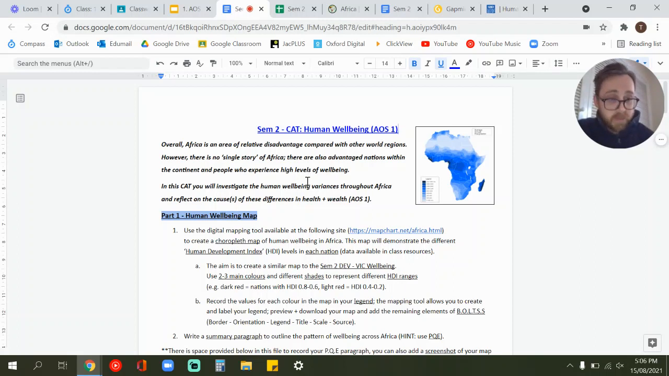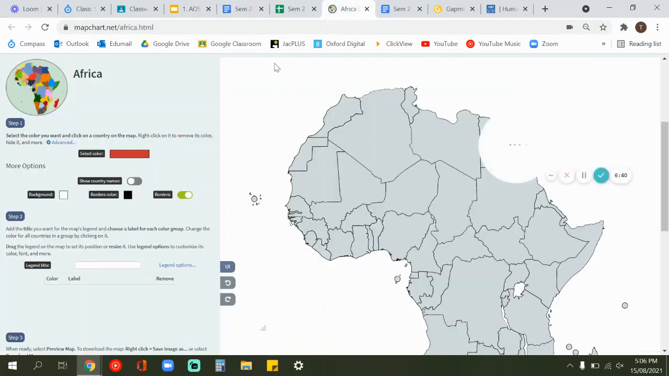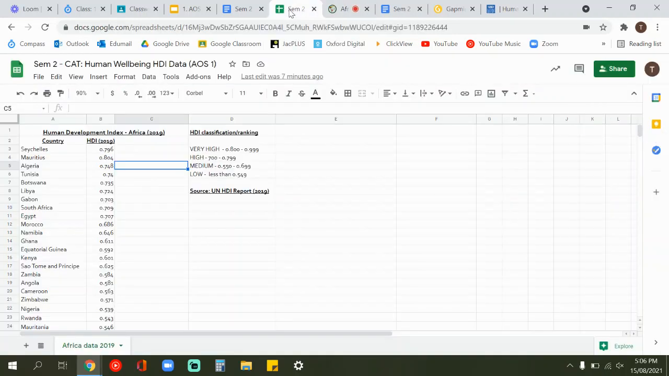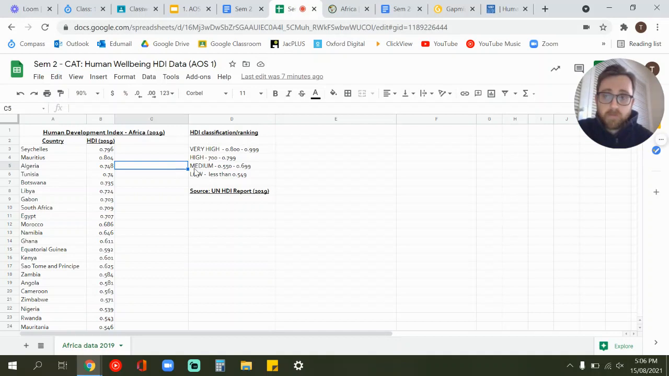Part one is creating a human wellbeing map. Similar to the dev, we're creating a nice and colorful choropleth map of human wellbeing in Africa. You're using this website here, mapchart.net, which looks something like this, to create that map. Before you even start that though, what you need to do is use this file here, the human wellbeing HDI data.